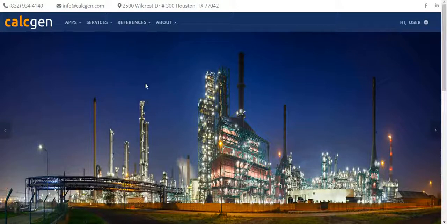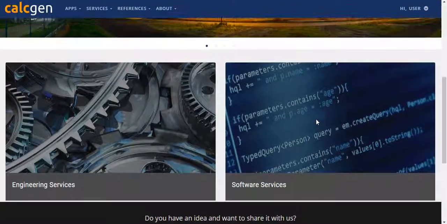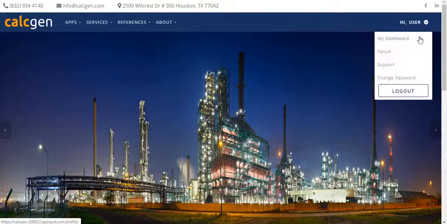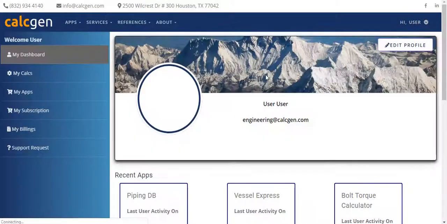After you open the official website of Calcgen Solutions and log into your account, you will see your name displayed on the upper right corner. Move your cursor towards it, and a drop-down menu is shown. From the options given, select My Dashboard, which will direct you towards your profile page.